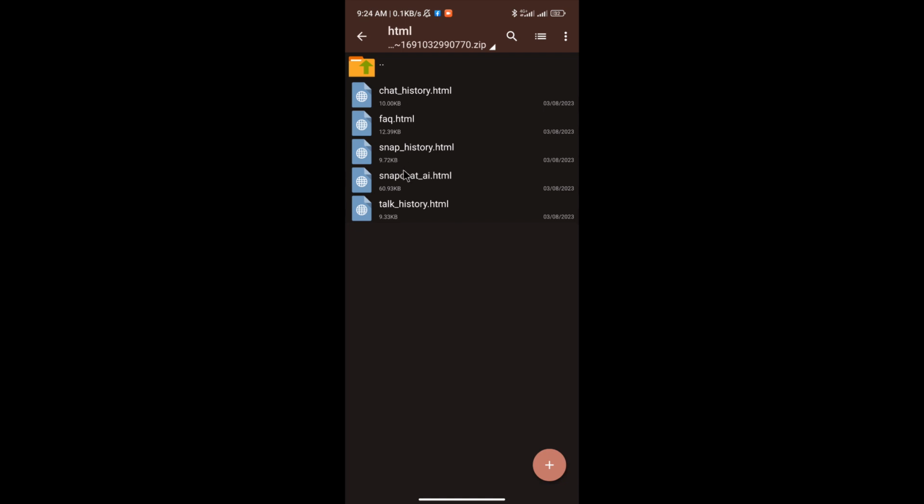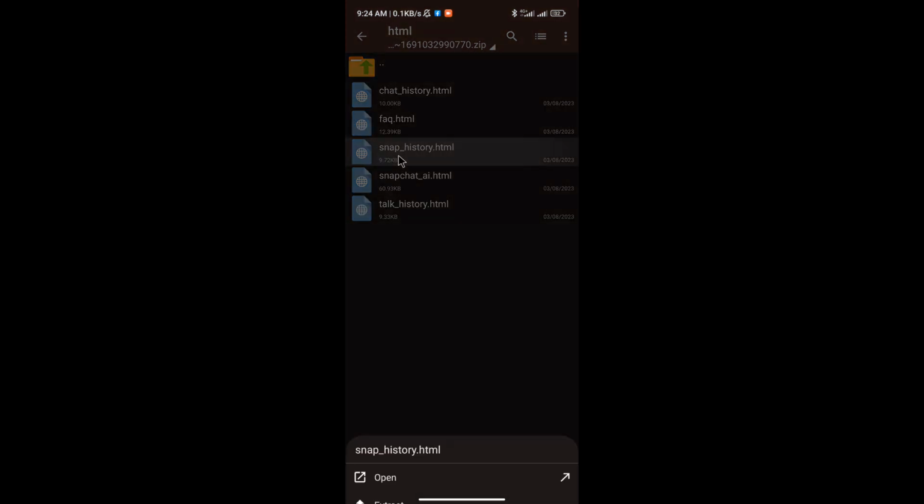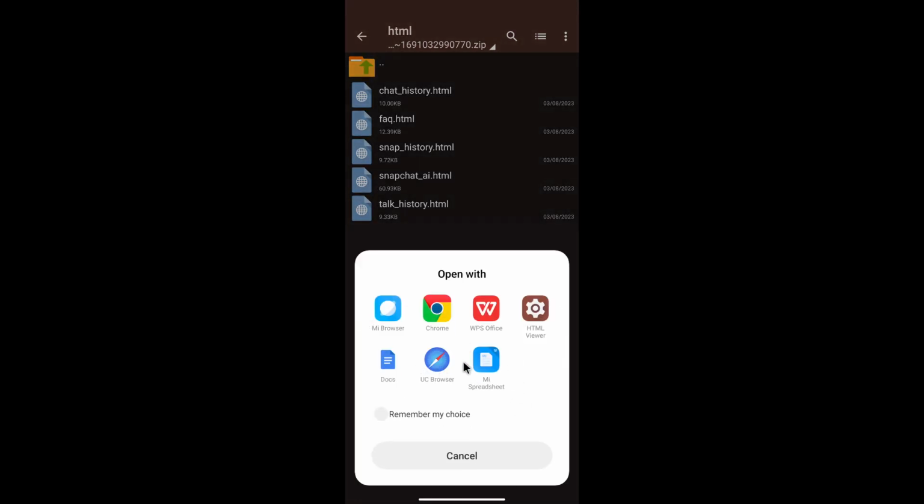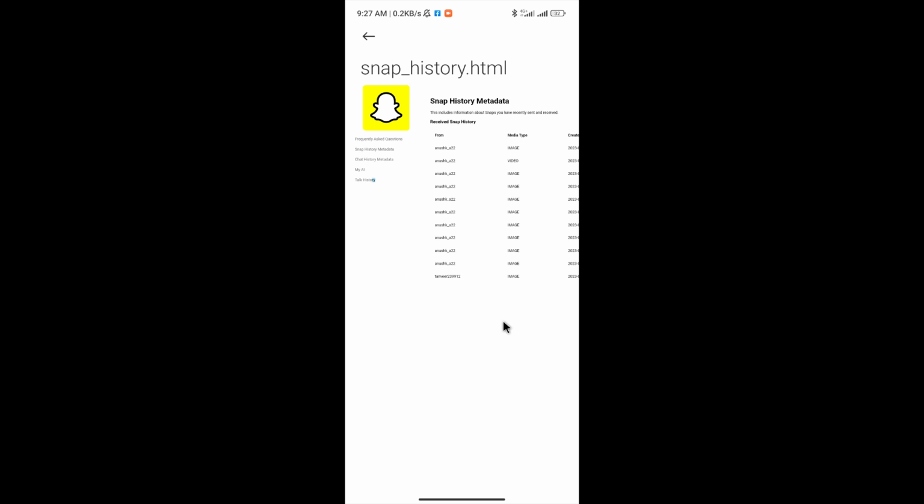So I will open one of these, like I'm opening the third one. Tap on open, choose an app, like I am choosing this one. So as you see, I received all the images and videos from this friend. So in this way you can check your Snapchat history, or in the same way you can check all your Snapchat history. Let us know if you face any kind of issue.